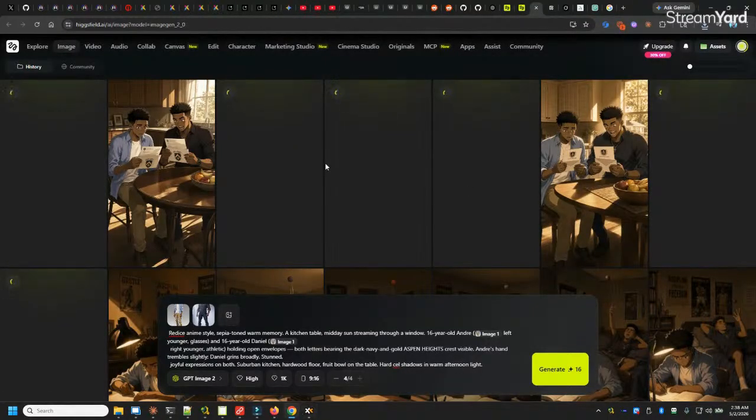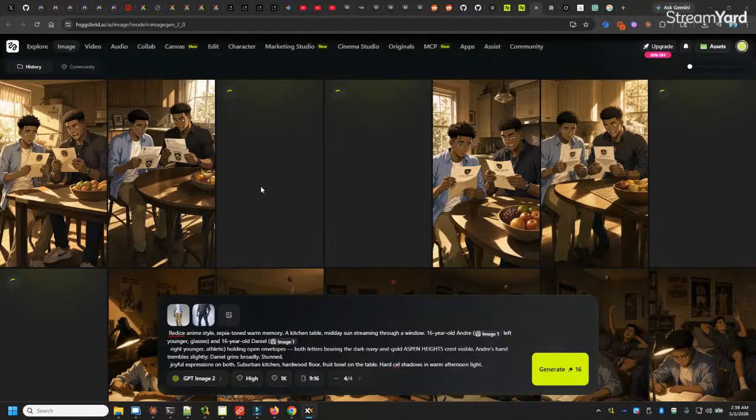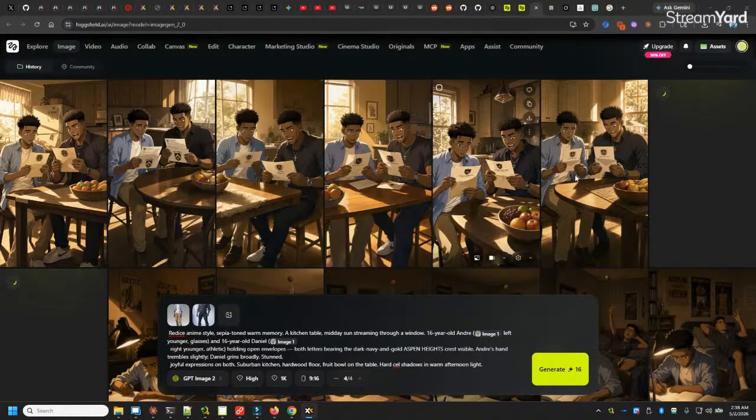And again, the same outfits. That's fine. I'm not tripping on that. If I was deadly serious, then yeah, we would definitely need to, like, I understand Nano Banana. This is not Banana, this is GPT Image 2. We would need to change the outfits, but that's okay.